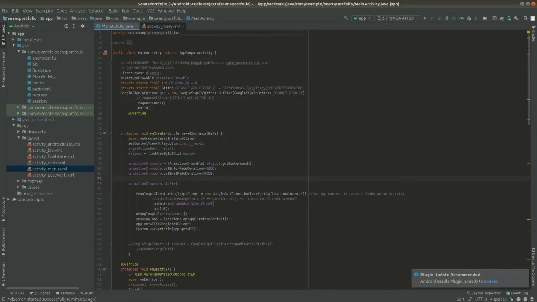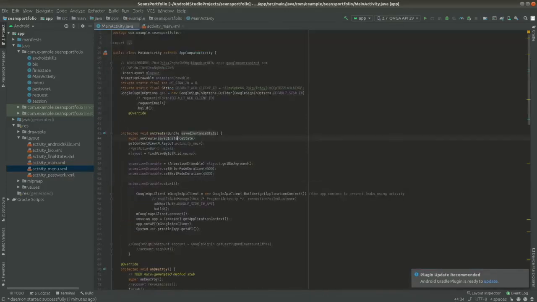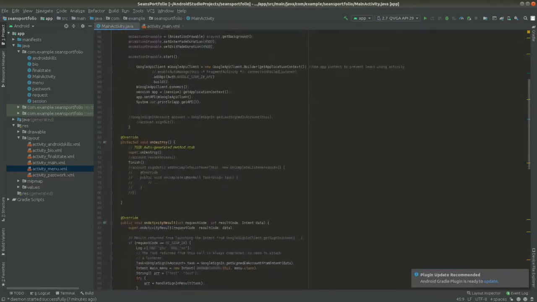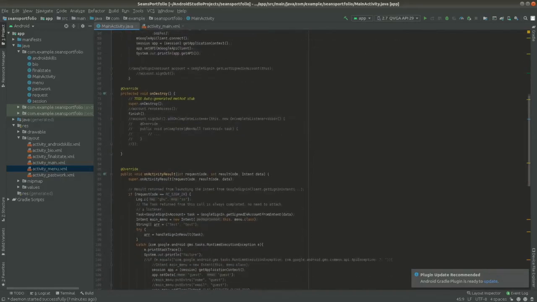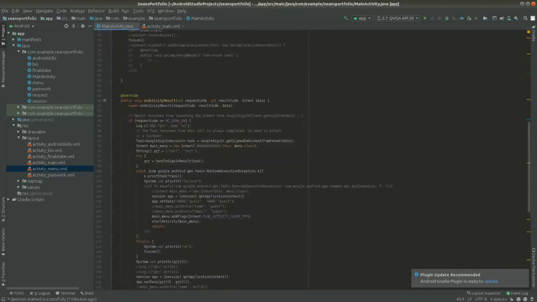And whenever your activity is run, it's going to display a layout that you can set here with set content view. Within the activity, you can also have other methods that you can invoke to carry out specific functions. For example, onActivityResult is used when you're about to shut down your activity. It's a predefined method, or at least the name is.